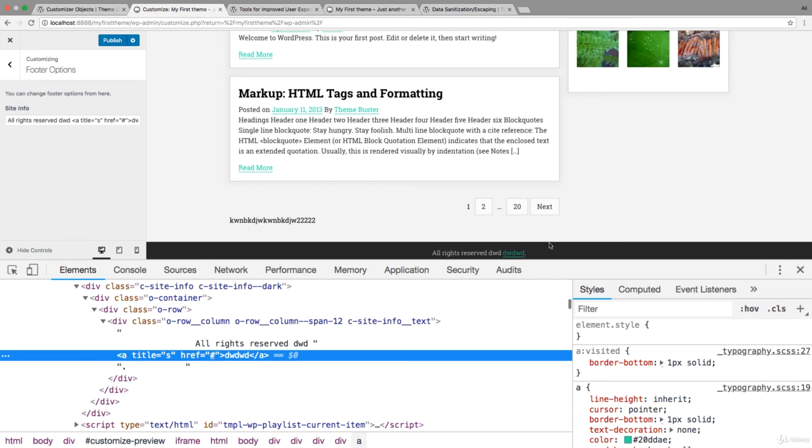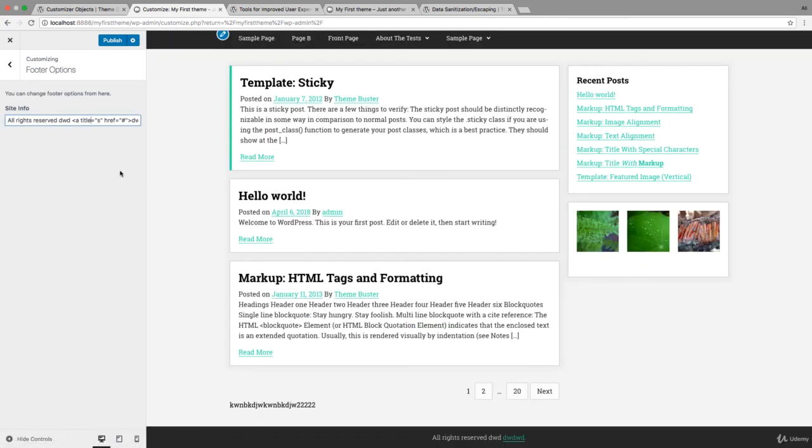So the wp_kses function is very beneficial in these kind of situations. So I think that's it for this field, except for the annoying refreshing the whole iframe thing. So let's tackle this in the next lecture.